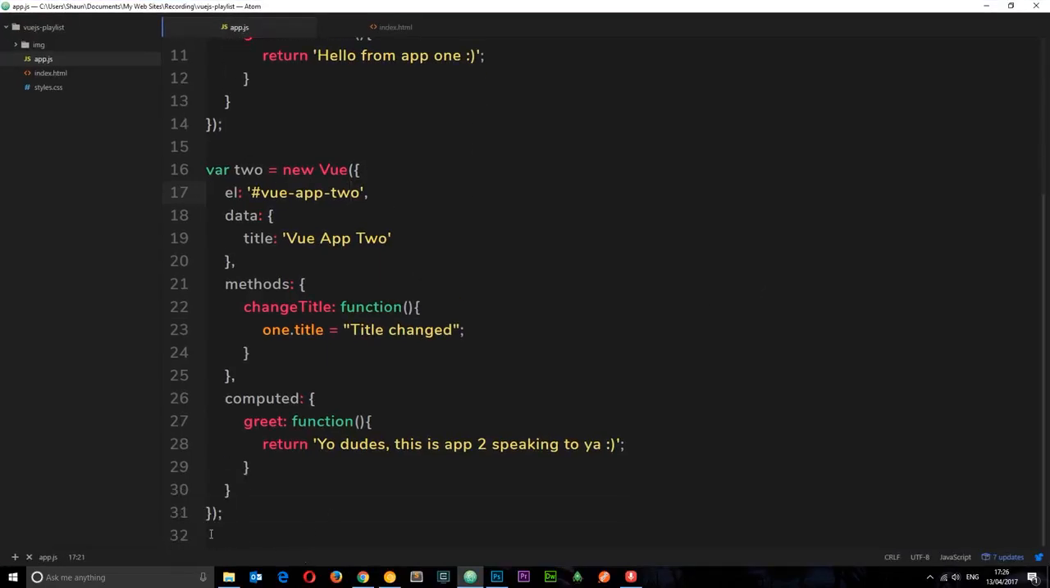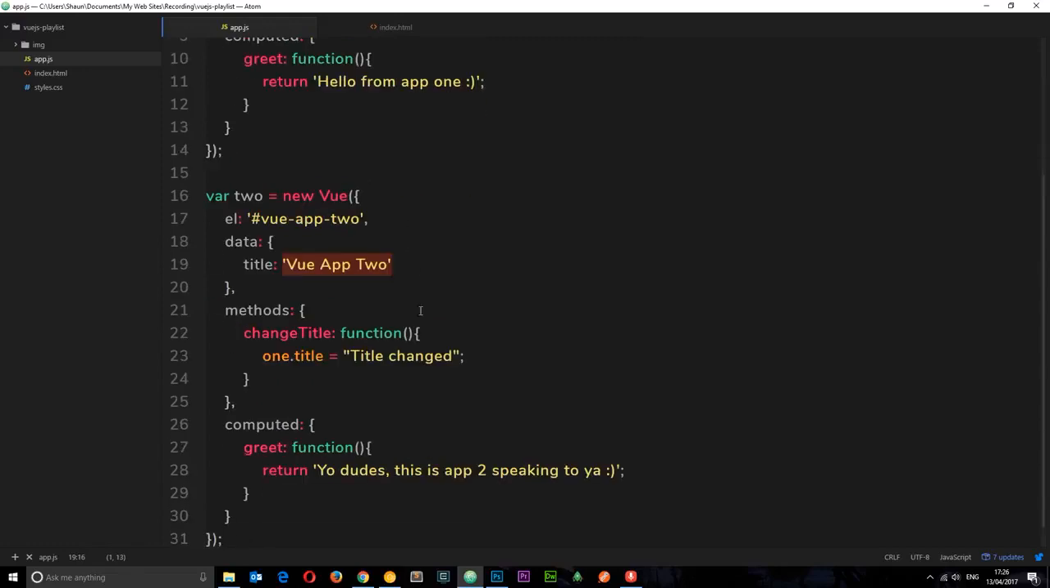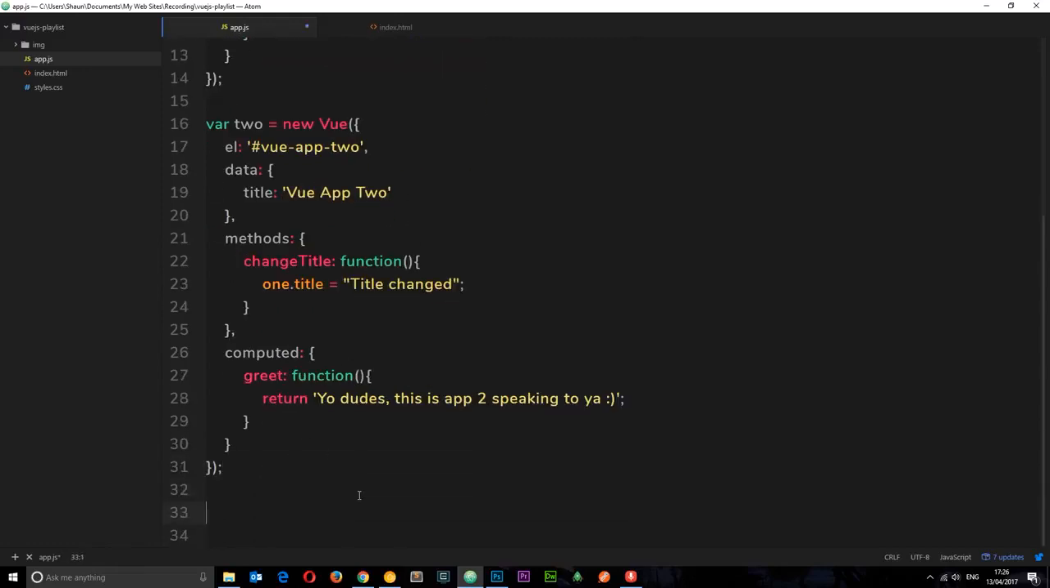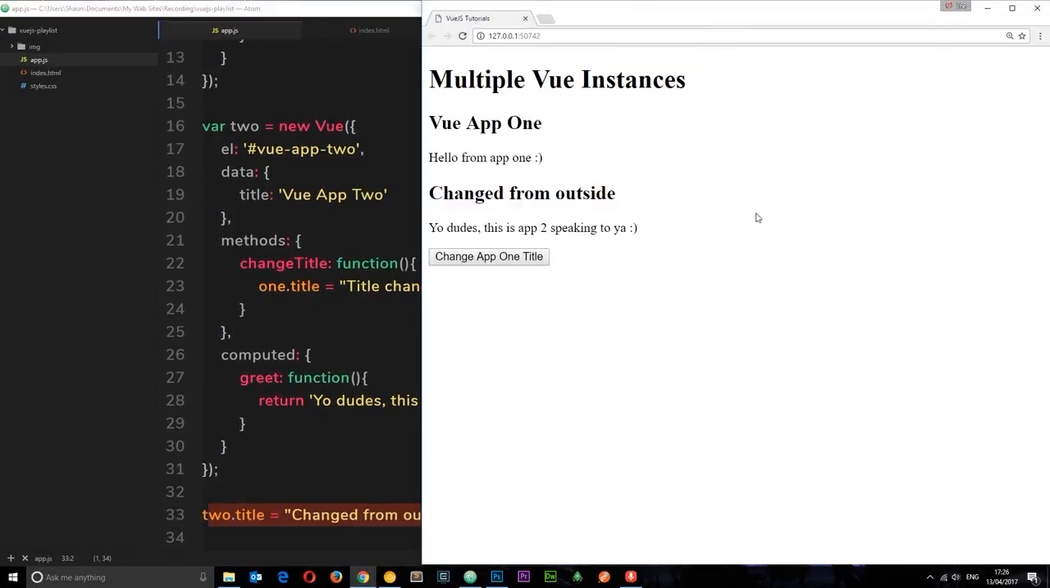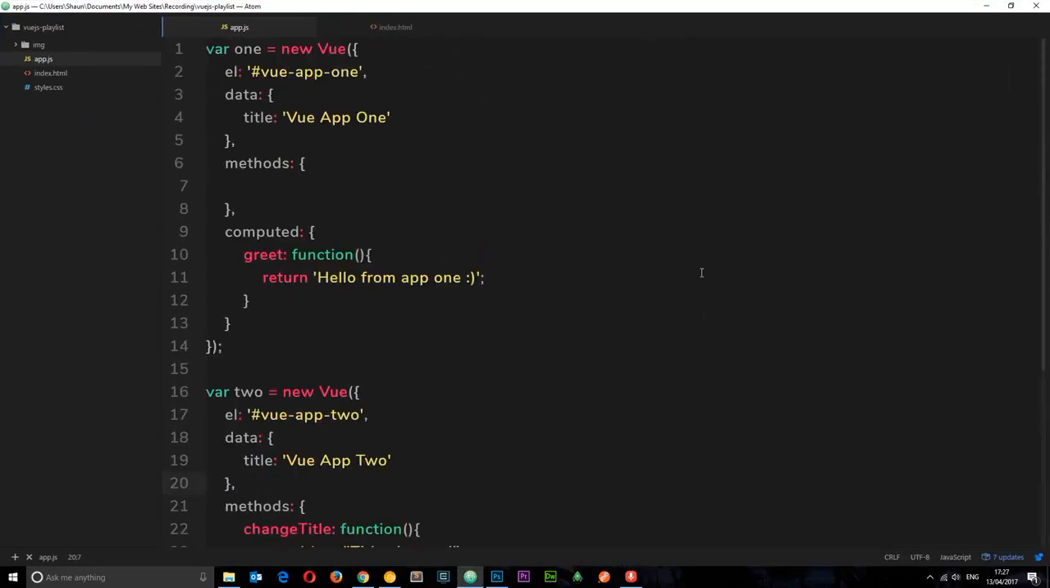So we have access now to one Vue instance from another. So I want to show you one more thing, and that is that we can change the title of this one or this one from outside any Vue instance whatsoever. So we can just write something down here like this, two.title, and then set that equal to changed from outside, because it's outside any Vue instance, and this is going to override this title right here because we're referring to that Vue instance and changing that title. And we don't have to click a button or anything for this to happen. This is going to run automatically because it's just running the JavaScript. So let's save this and check it out in a browser, and now you can see it's changed from outside. So there we go, that's multiple Vue instances for you in a nutshell.